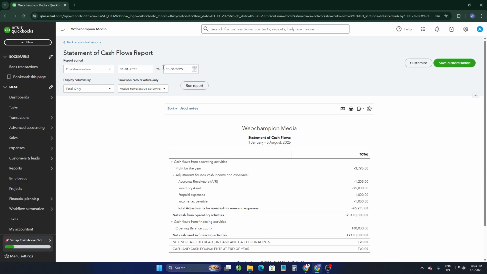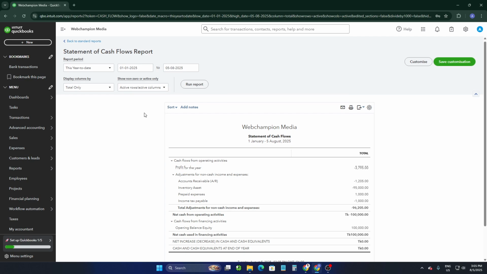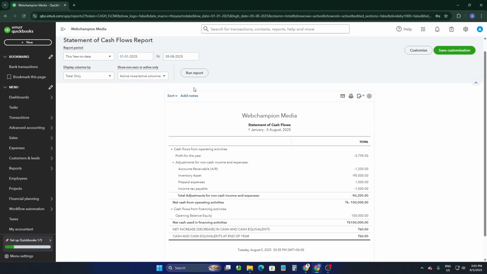So once you have set the date range here, you can display columns by total only, or days, weeks, months, quarters, years, or customers, suppliers, stores, products, services. And then you can also activate the rows and columns, so show the rows active and show the columns active. Make sure you have selected both of these to get the proper information.